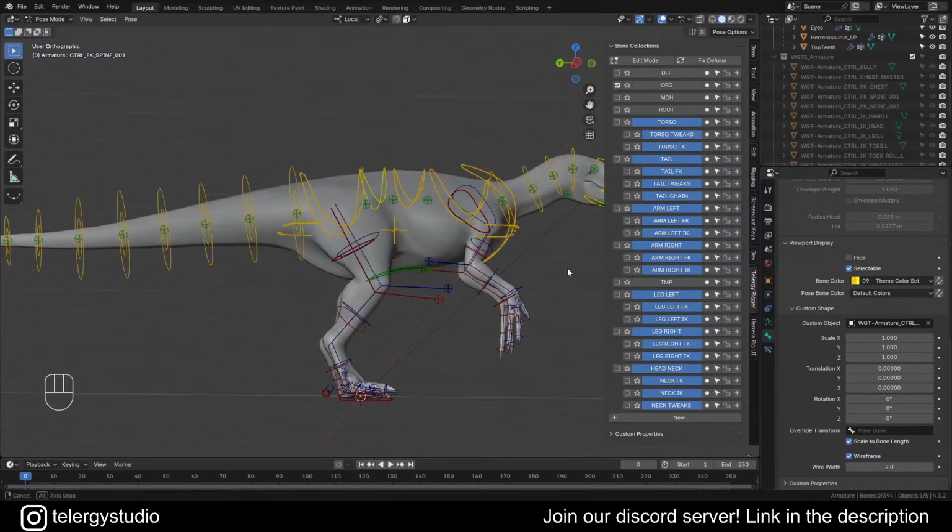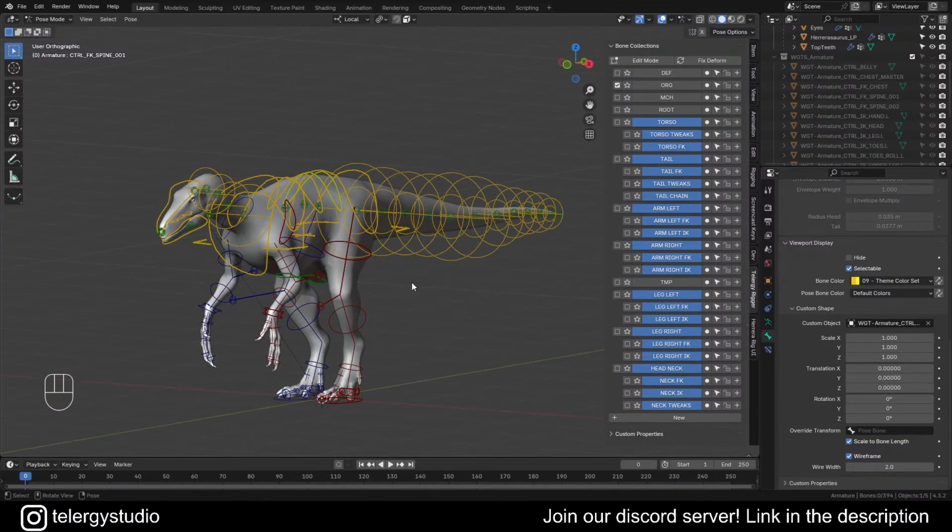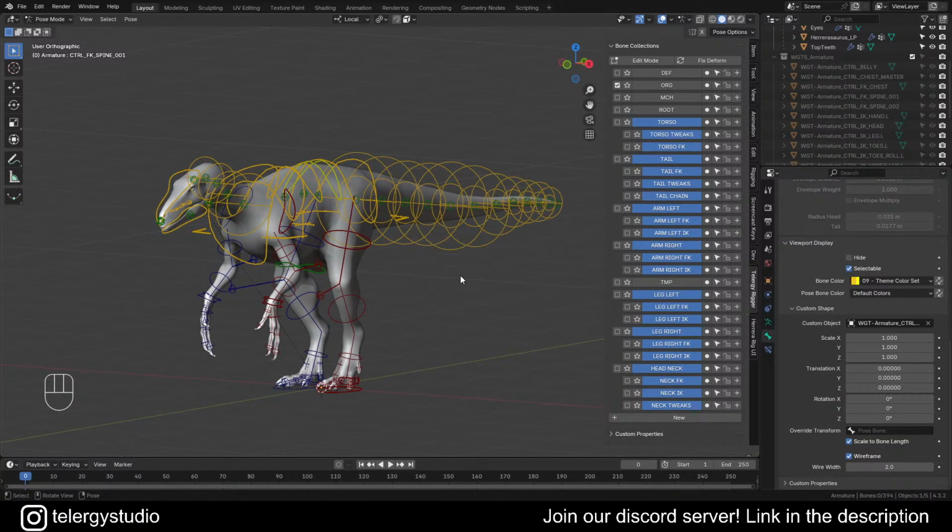So yeah, I guess that this is the end for the Herrerasaurus rigging session. The tongue, I am going to make a separate video, and I will upload it there just to show how to make rigify like tongue.